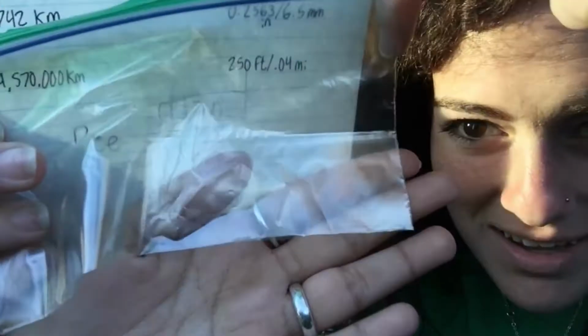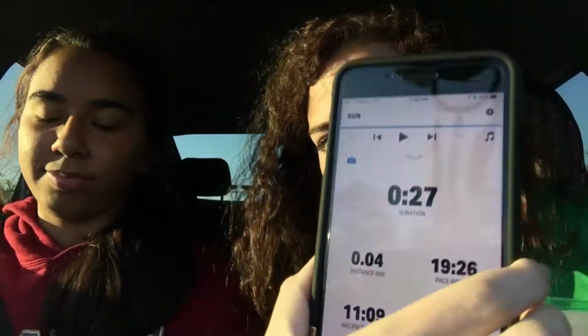Okay, keep going. So now we're at Earth. Earth is represented by a piece of rice. So that is the to scale size of the Earth. The actual size is 12,742 kilometers. Its scale size is 0.25 inches or 6.5 millimeters. And then its actual orbit size is 149,570,000 kilometers. And its to scale orbit is 250 feet or 0.04 miles, which, as you can see, is how far we have been.